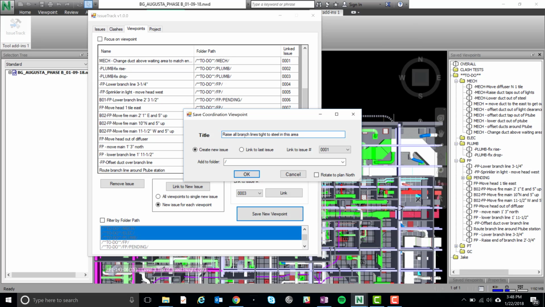Next, you have 3 options for the new viewpoint. You can either create a new issue with the viewpoint linked in, link to the last issue you created, or link to a specific issue number. Optionally, you can choose a folder path to save the viewpoint in. Let's create a new issue.